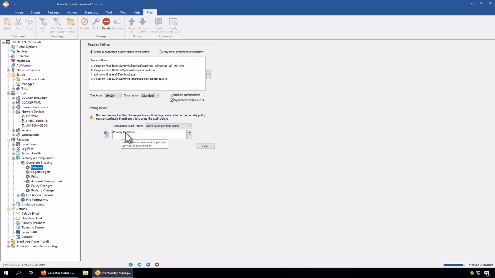So if you have two database actions, for example, one where you keep data for 30 days, one where you keep data for 1 year, well, that's no problem anymore. You can assign this to every single feature in EventSentry.